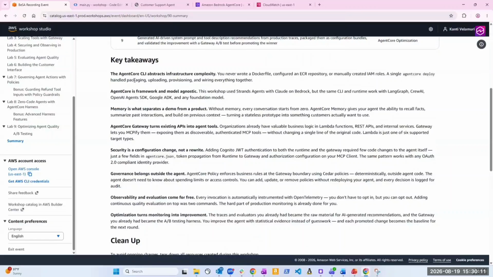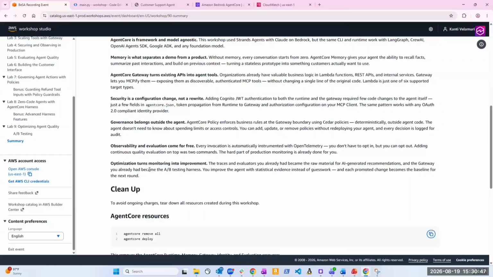So simply put, the AgentCore CLI has abstracted the infrastructure complexity. It's a great framework and it's model agnostic. The memory is what separates a demo from a product. The gateway turns existing APIs into usable tools. Security is just a configuration change. You don't have to rewrite anything. Governance is totally outside the agent, which means you don't have to modify anything. And observability and evaluation come for free. And last but not least, you can do optimization based on your monitoring.